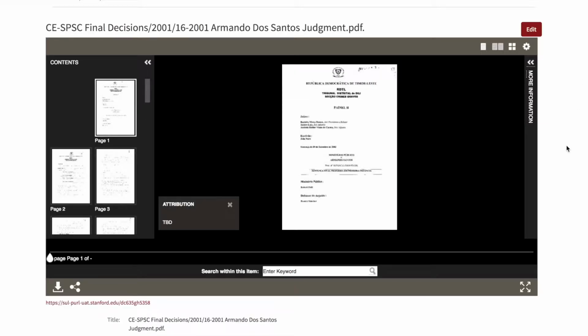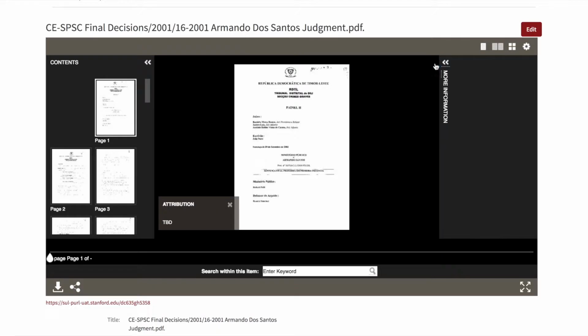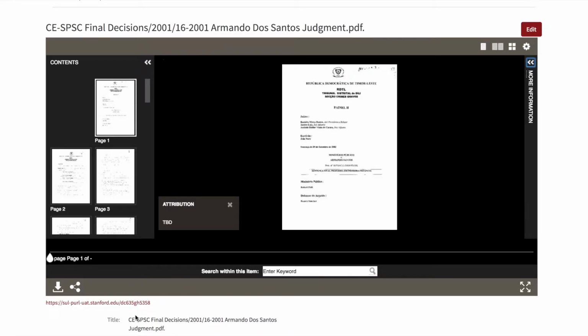We have also made some adjustments to the SUL Embed viewer. The viewer now takes up the full width of the screen, and the more information panel is now accessible again. We have also added a link to the object in PURL. So we're hoping to continue educating our users about PURLs and how to get around Stanford's digital repository.